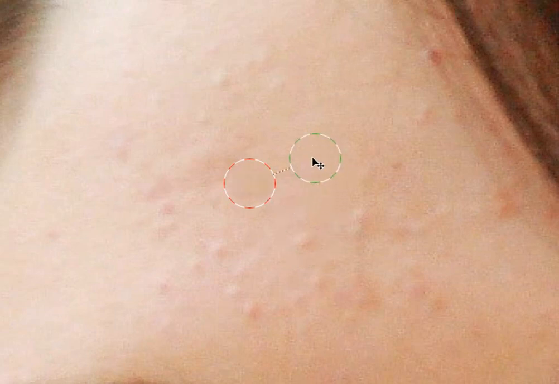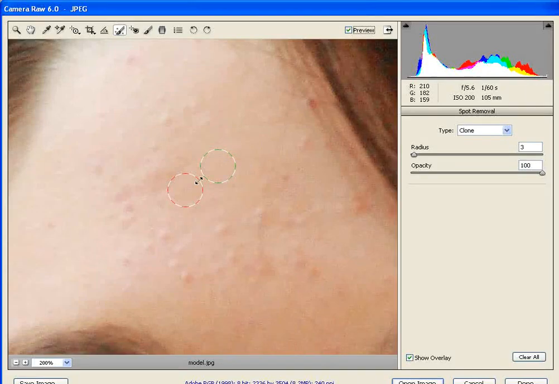So again, we're cloning, and so what we're doing is we try to select and move the green circle over an area that we want to copy to the selection. So let me see if I find this area of the skin here without any blemishes. I'm going to click on V to temporarily hide the circles, and if you go up and click on the preview button, you can see the before and after, and I actually did a really good job. V once again to bring back the circles.